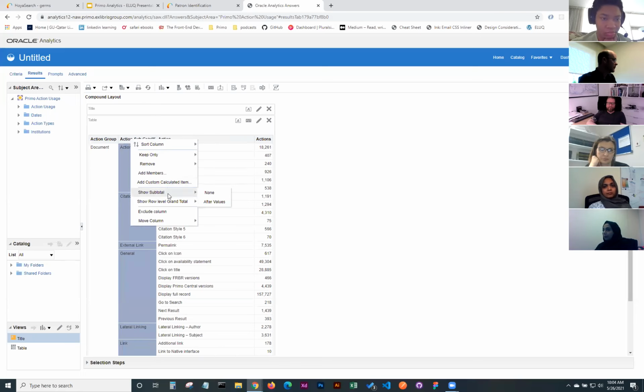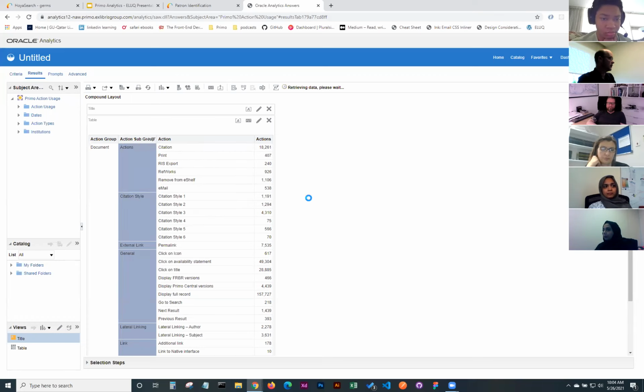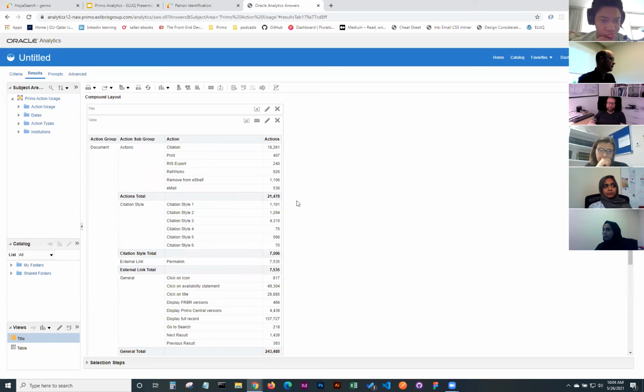There we go. And I want to show subtotal. So subtotal is a little bit different. It's not grand total, it's subtotal. And what it's going to do, yeah, exactly. So this is exactly what I want.